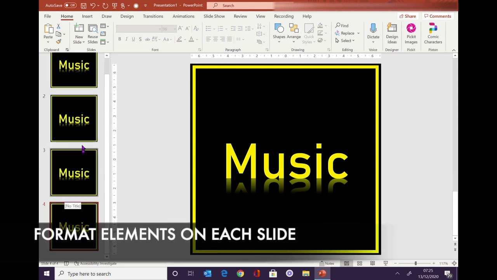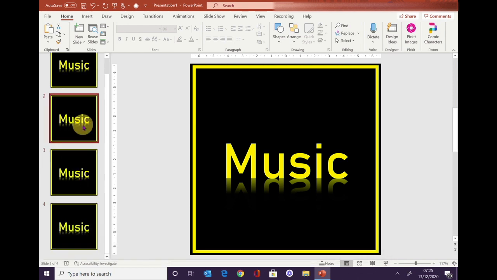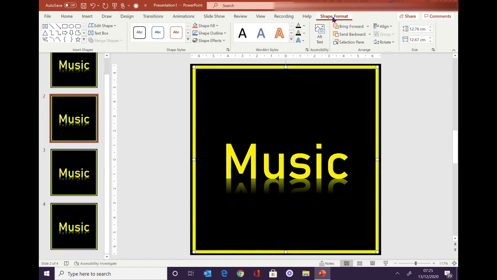Our GIF is going to be a flashing sign, so it's going to change color. In order to do this, we need to click on the second slide, select the border, and change the color of all of the elements on my slide.